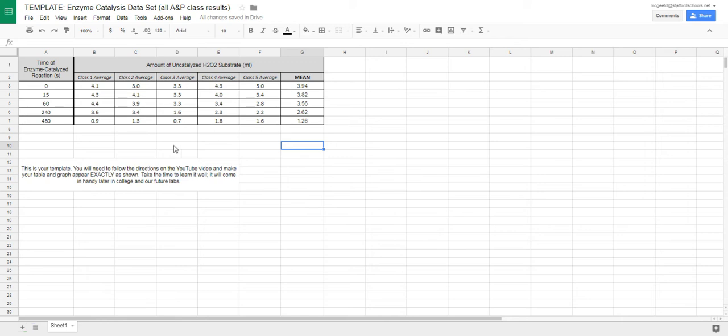Now to do the graph, you need to tell the computer exactly what is the X and the Y axis. There's several ways to do this. The easiest way is just to do this. Click on your raw data for your independent variable. Do not highlight the title, just the raw data. Now click and hold Control on your keyboard and then highlight your mean. This is your x-axis, this is your y-axis.